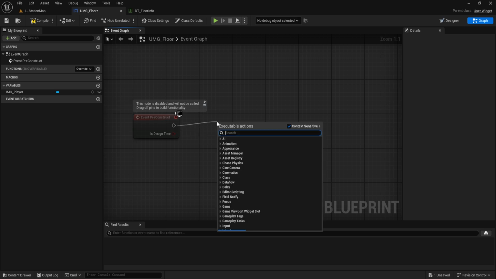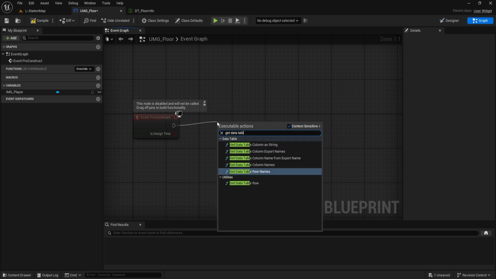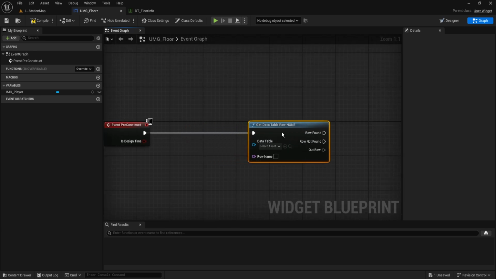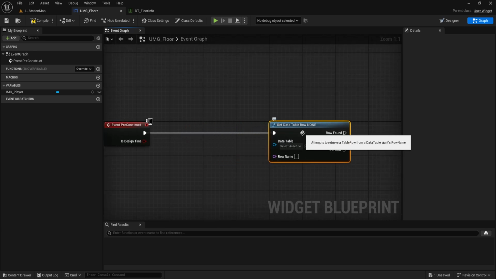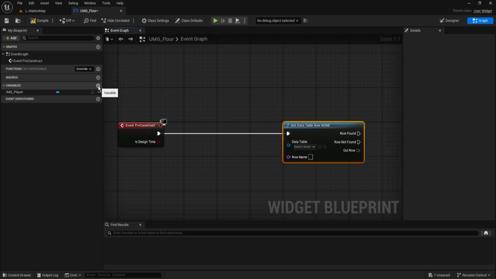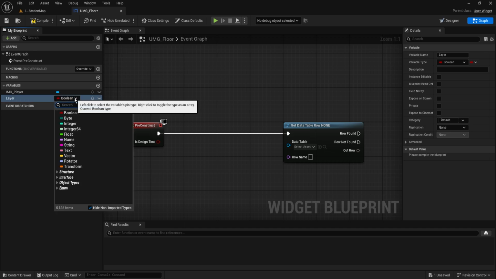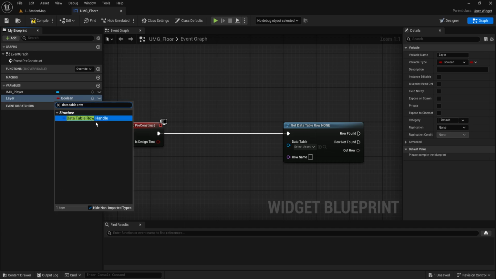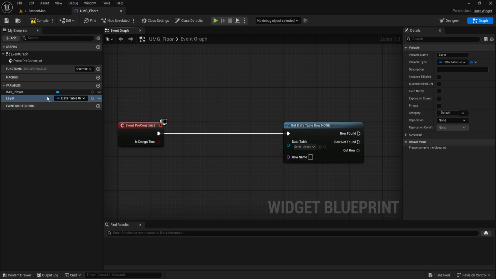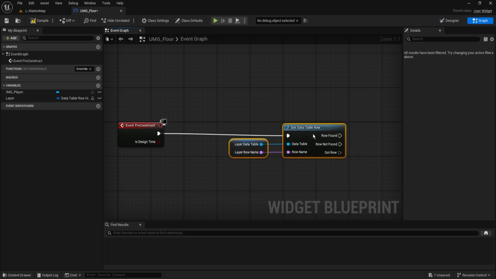And what we're going to do is we are going to say get data table, and we're looking for get data table row. And what we're looking for specifically is all the information we need. So pretty much what we had in our A item, or not our A item, but our DT floor, sorry. So to do that, we need that information. So we're going to get a variable we're going to call layer, and it's going to be of type data table row. So this one right here, which we can then plug in directly here by splitting it. So just plug this in here.